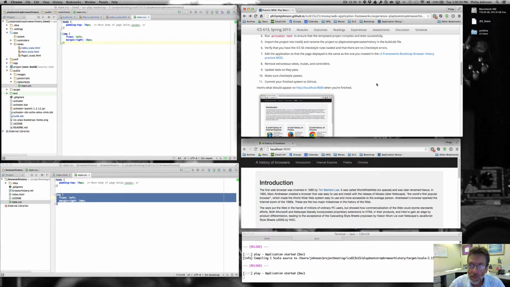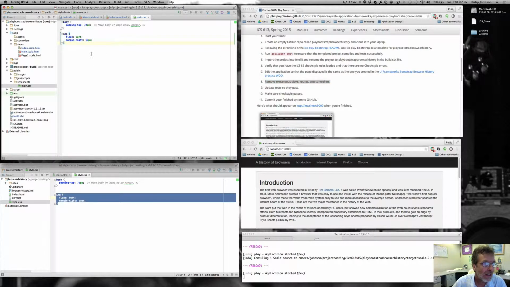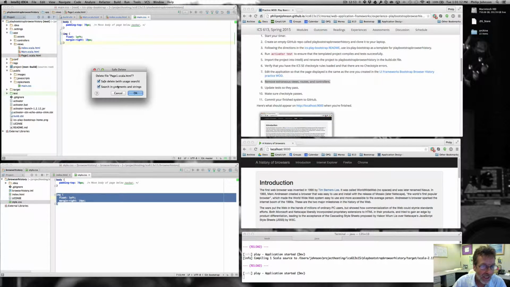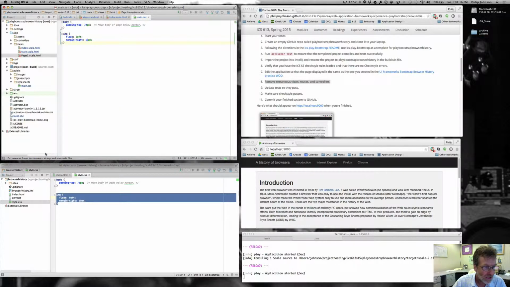Okay, but things aren't done yet, because now what we want to do is basically clean up the stuff that was present in the ICS Play Bootstrap system, which is no longer relevant now. And what that means is we really just want the main and the index. We want to get rid of this page one stuff, okay? Because that's now kind of vestigial code. So let's try to delete that. And it asks us if we can delete it, and we say sure, go ahead.